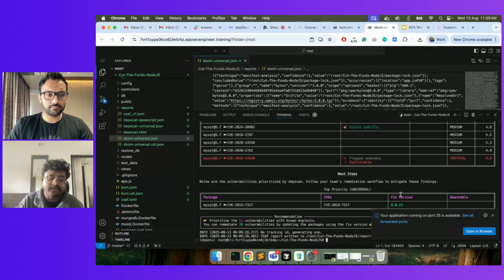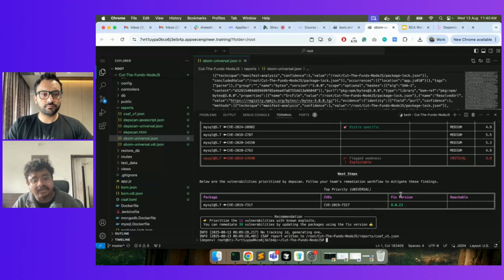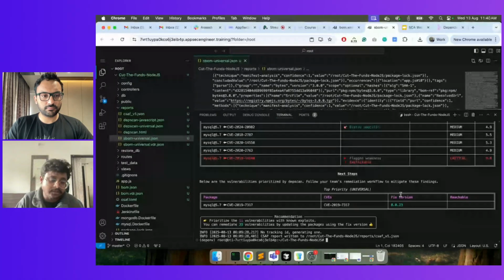You can add a comment saying this blast radius has been taken care of in another environment or from another perspective, so that you can ignore that particular finding, and you can give a reasoning for that. So this CSAF will have a lot of other information related to these types of action items.